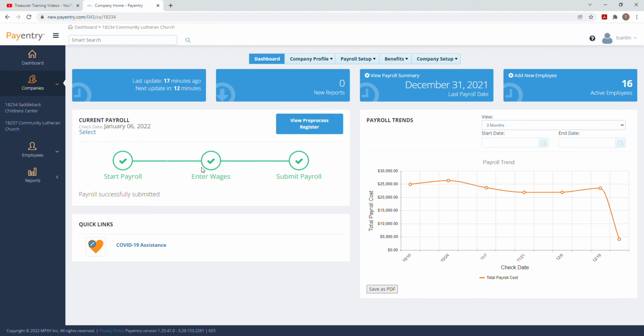See, you want to see all three green. Make sure you wait for the submit payroll to turn green. And that is it. You've submitted the payroll.